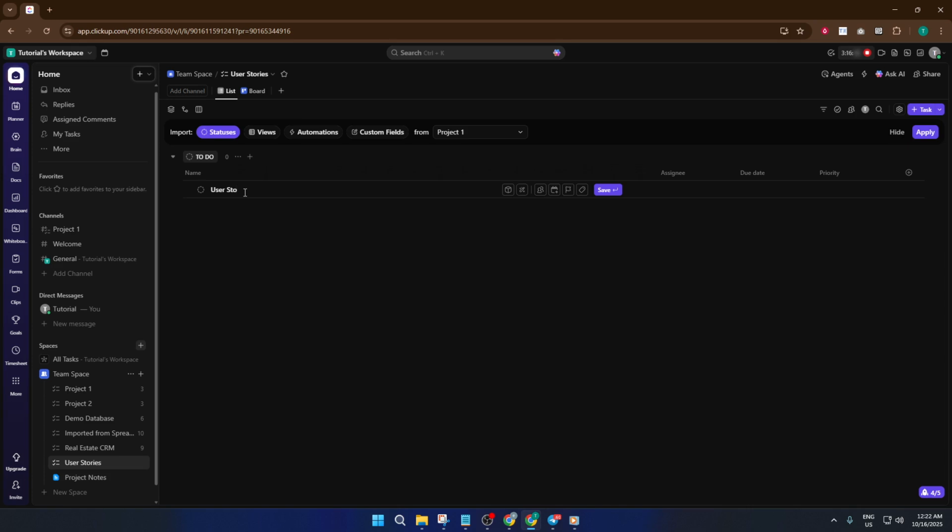Within the list, hit Add Task and name your task something like User Story 1, followed by a brief description of the story if you want. You can always change the name later, so don't worry if you're not sure of the wording just yet. Here's the important part. Inside each task, you can provide all the details that will make your user story useful and actionable. Write out the full story in the description area, making it as detailed as your team needs.